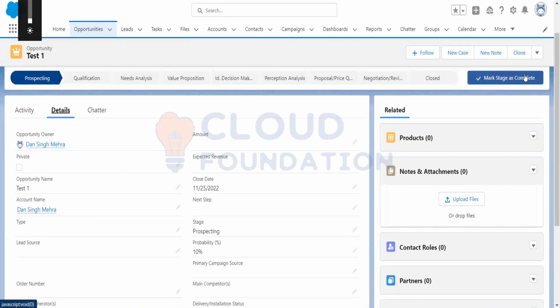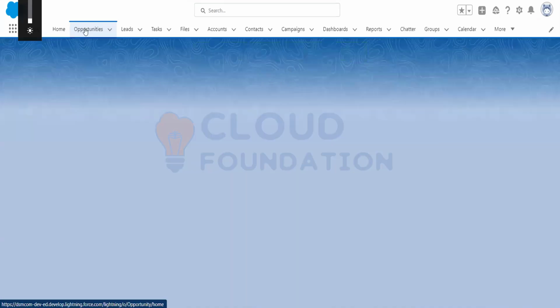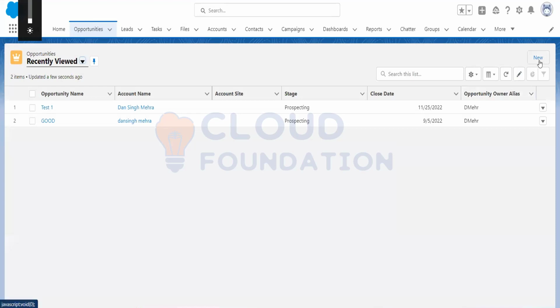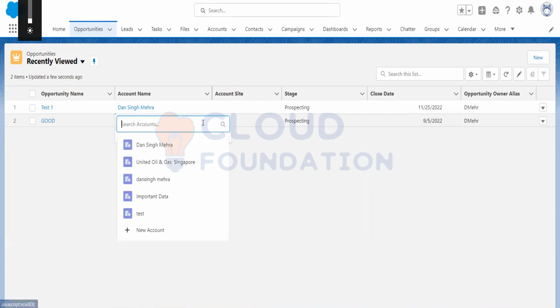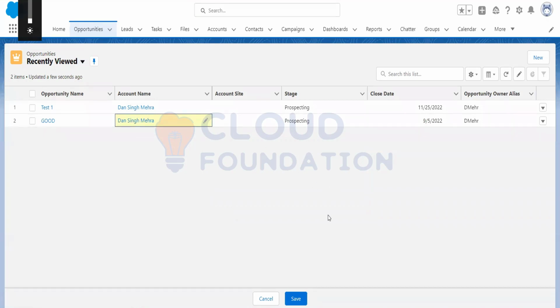If I create a new opportunity with the same account, I will have two opportunities with a single account. For example, here, Dancing Mera, and I save this.